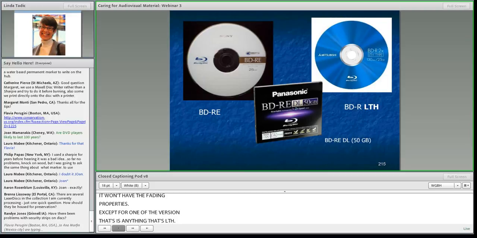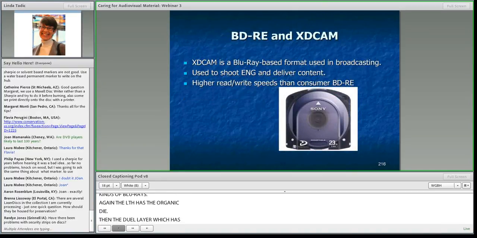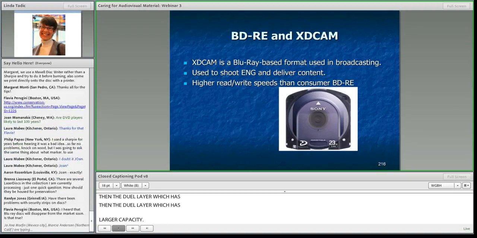So here are just some images of the different kinds of Blu-rays. You have BDRE, the LTH, which again is the one that has the organic dye, and then the dual layer, which has larger capacity. There's also a version in broadcasting for non-tape media. So they developed out of a Blu-ray product, XDCAM. Sony developed this. It's a Blu-ray-based format. It's used to shoot ENG. It has higher read and write speeds, but it is still a writable and erasable format.